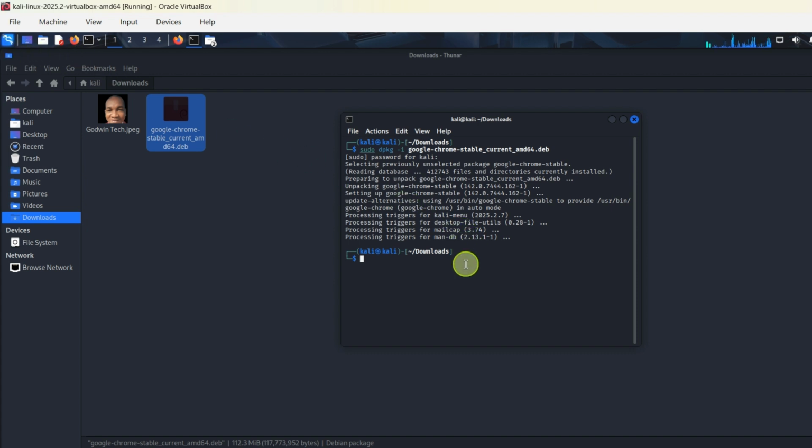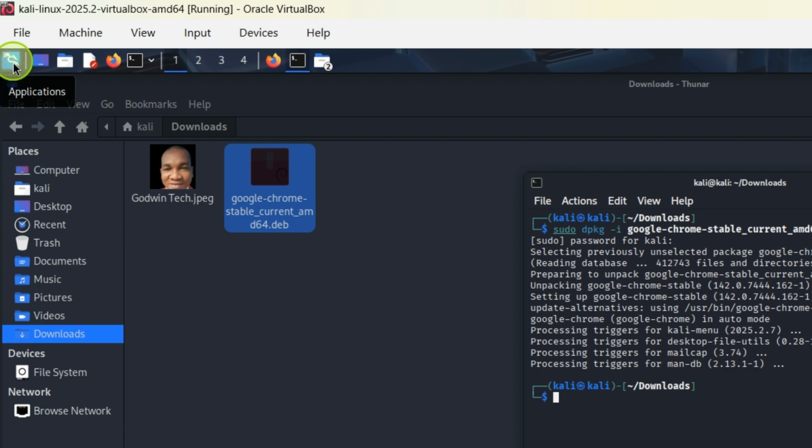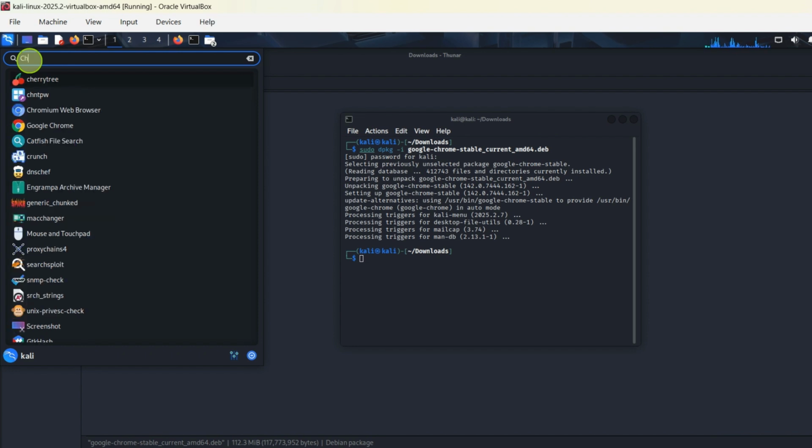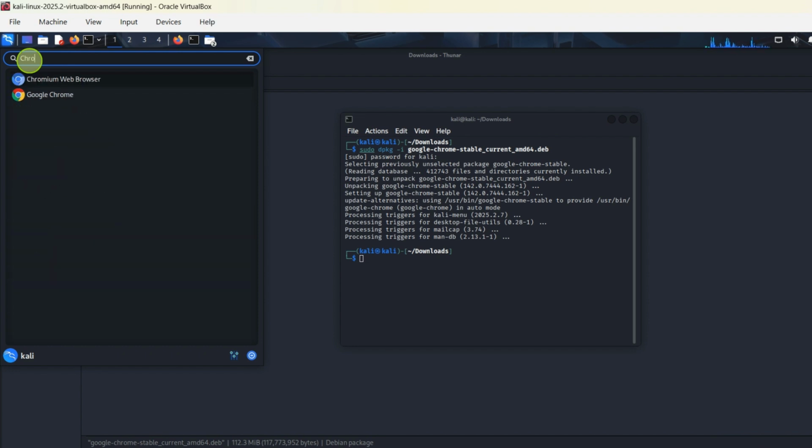So this application, which is Google Chrome in this case. So for you to check, click on this application section, which has the icon of Kali Linux 2025. So click there. Then type the name of the app you just installed, which is Chrome in this case, or Google Chrome. Okay, I can see Google Chrome is here.